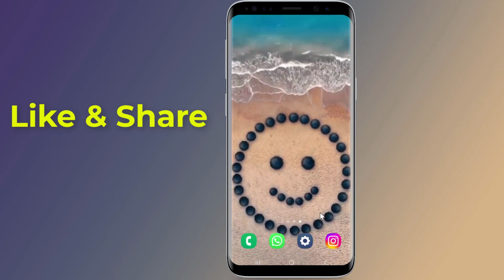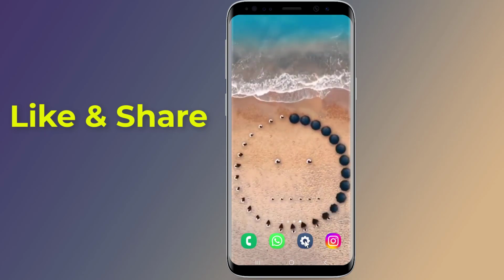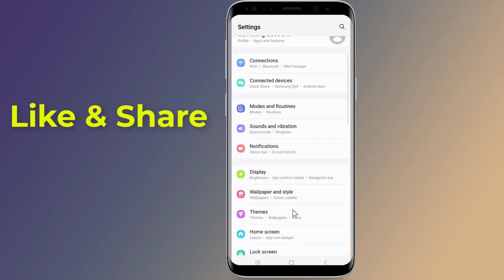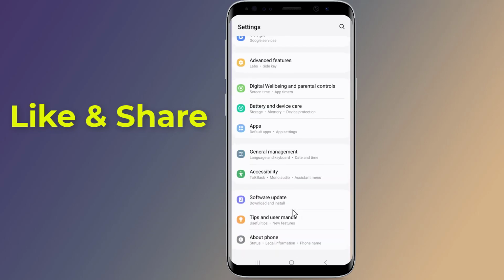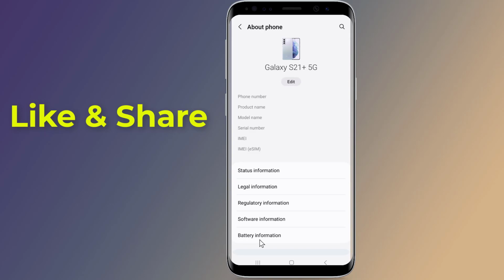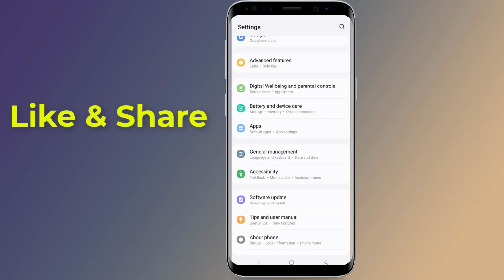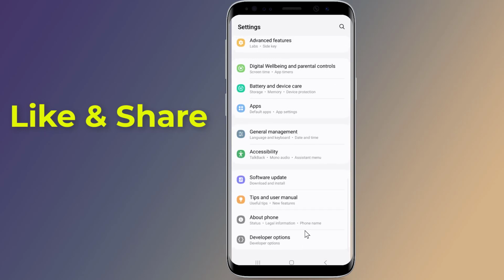So, let us start. Firstly, open the settings on your phone. Scroll down and tap on About Phone. Tap on Software Information. Locate build number and tap on it 7 times. You should see a message that says you are now a developer. Developer options will now be enabled, which you can access by going back to your default settings page and navigating to the bottom of the list.